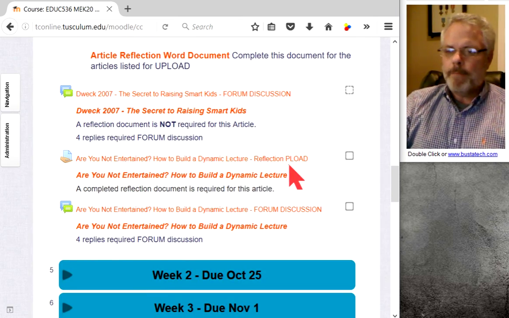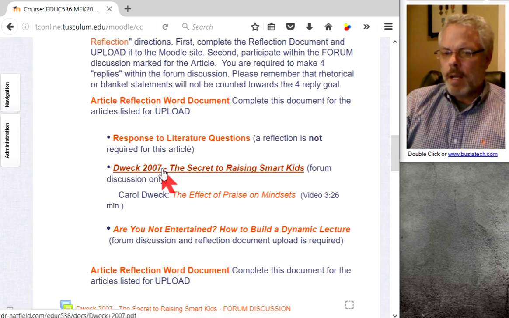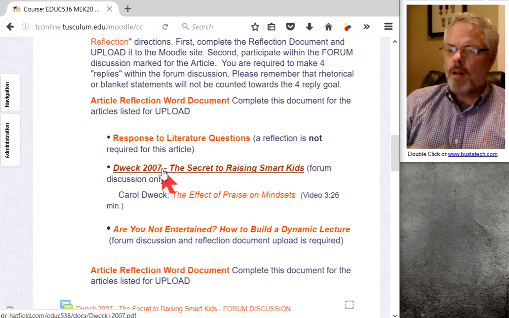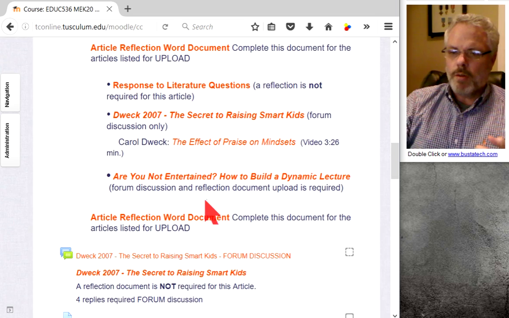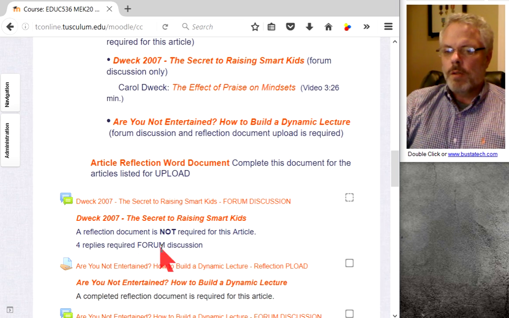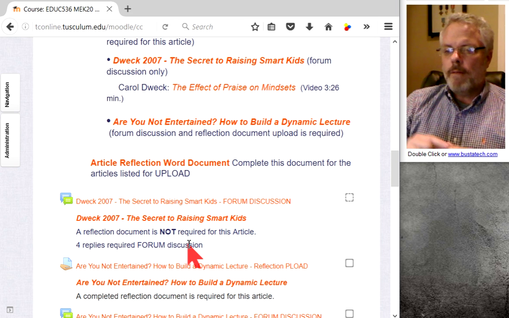Like you can see, week 1 is article reading assignments. These are the assignments that are due. You can see the educ article, the secret to raising smart kids, and all I want you to do on this particular assignment, you don't have to do a reflection. But you do have to participate in the forum discussion. I'm pretty sure there are 4 replies required for the forum discussion. What I mean is you need to go and contribute 4 replies to each of the forum discussions that are there.